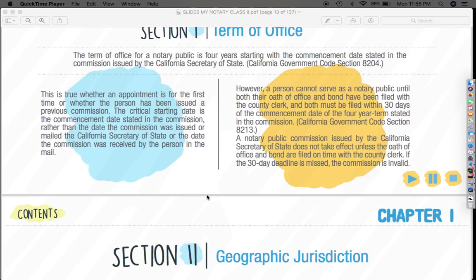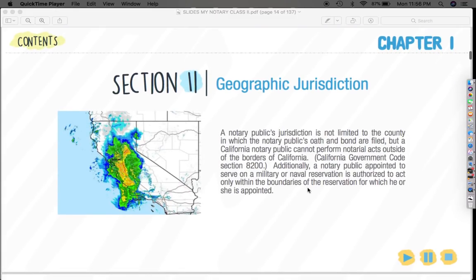And if you take longer than the 30 days from the date that your commission states that it begins, that commission becomes invalid. So you have 30 days to file that oath and to take that oath and to file that bond. So keep that in mind, but that will come up again. Okay, section 2, geographic jurisdiction.